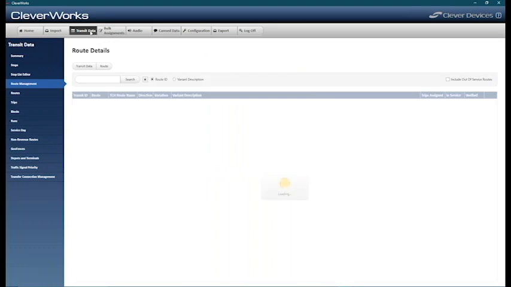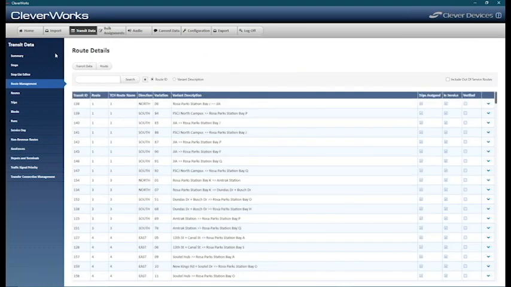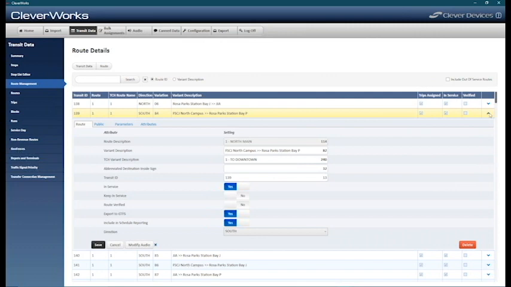So first, we'll go to our Transit Data tab. And under the Transit Data tab, we have multiple options. Route Management is our first location. This is where I'll be able to see all of the different route variations that I have within the system. So let's say, for example, because of the pandemic, we've decided that service on Route 1 is going to be suspended. Rather than going back to the scheduling system and dropping Route 1, I could go into CleverWorks and simply move all of the route variations for Route 1 into not in service.